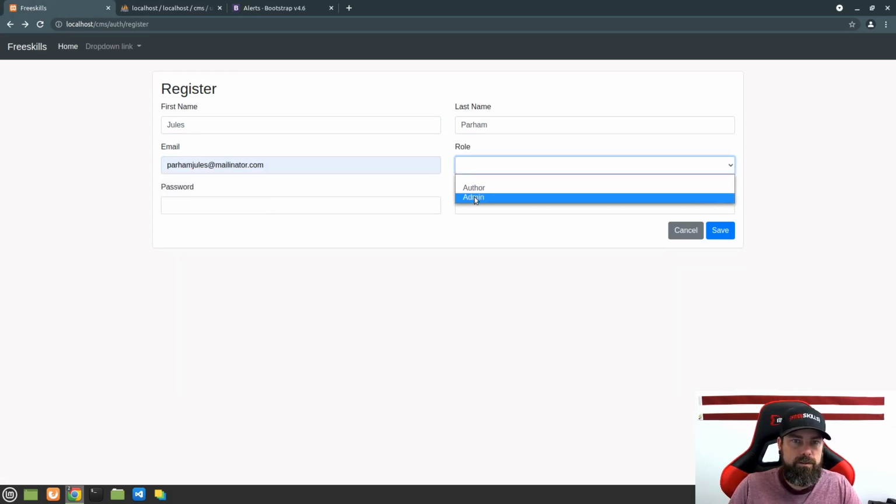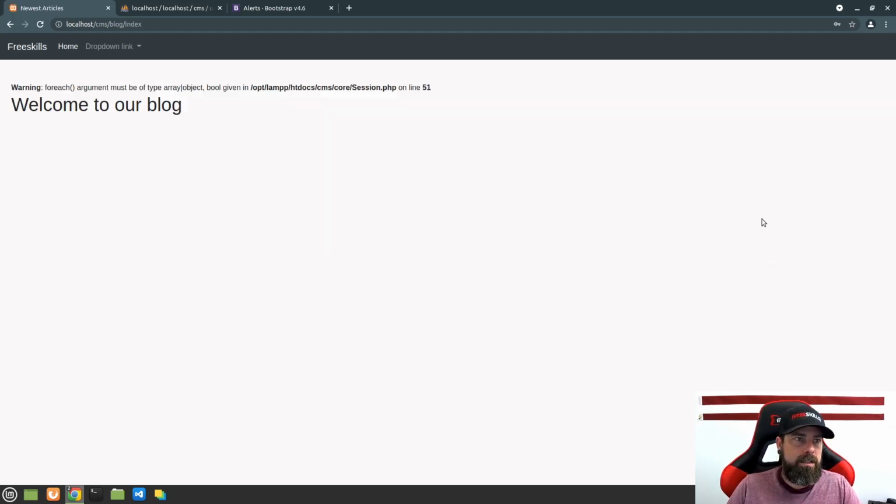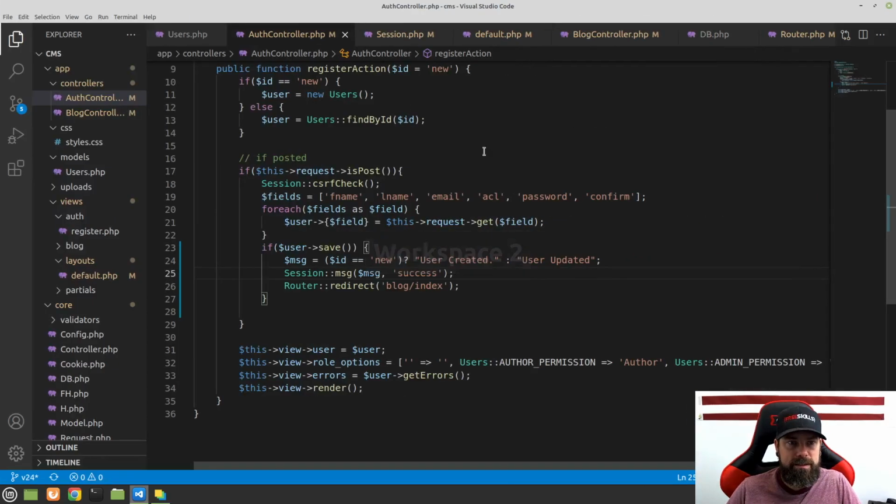Okay, and I'm gonna make Jules an admin. We'll confirm the password here, and we'll hit save. And now it redirects us to here. However, we have a problem here where it's saying, hey, the foreach argument must be the type of an array or an object, and a Boolean is given, so we have a syntax error somewhere.